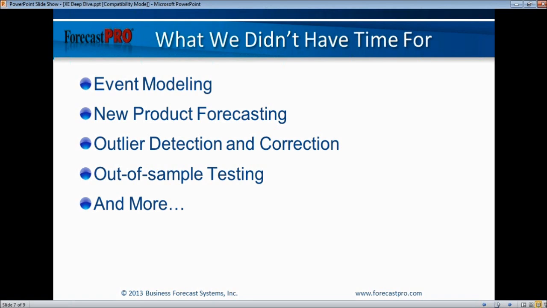Event modeling. Our ability to bring in promotional schedules, schedules of when various things have happened, business interruptions, holidays that move around the calendar. Event modeling is very powerful. It is easy to implement. The data requirements are much less than with regression, and it's just a 45-minute demonstration. We didn't have time to go into it.